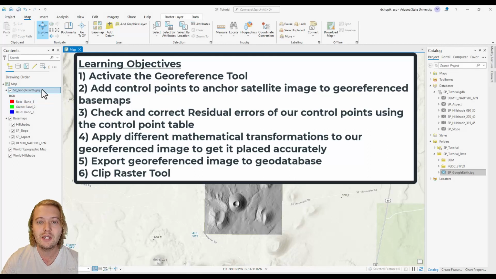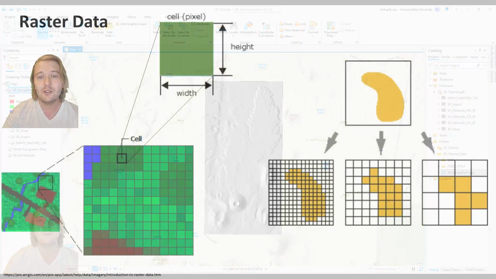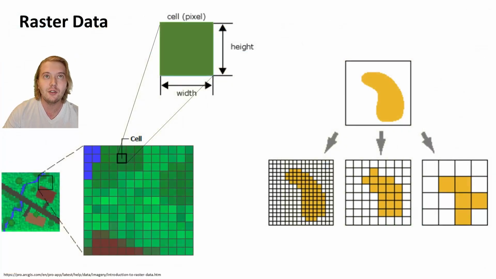Now that we have successfully imported our Google Earth satellite image as a raster file, the next step is to convert it into a usable image base map by using the georeference function in ArcPro. Raster files are essentially any digital image that consists of cells or pixels arranged in a grid. Each cell or pixel contains a value representing information.